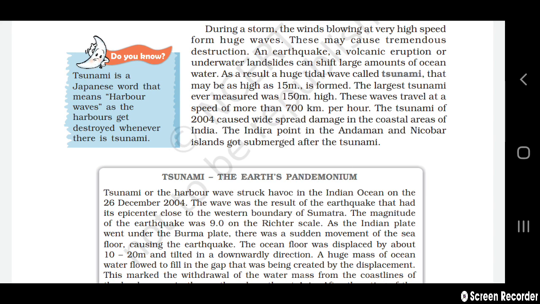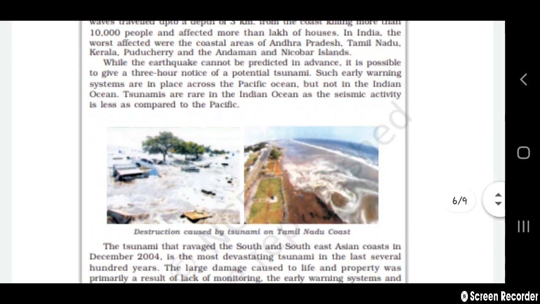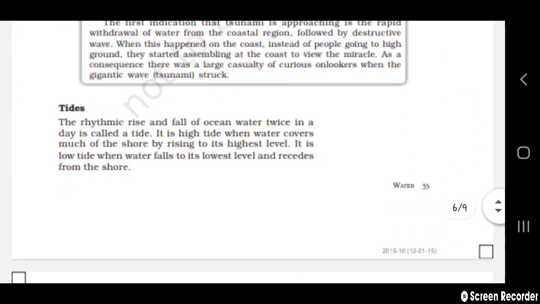The largest tsunami ever measured is 150 meters high, and these waves travel at a speed of 700 km in an hour. The tsunami of 2004 caused widespread damage in the coastal areas of India. Indira Point in the Andaman and Nicobar Islands got submerged after this tsunami. So, next, after that, the tides.